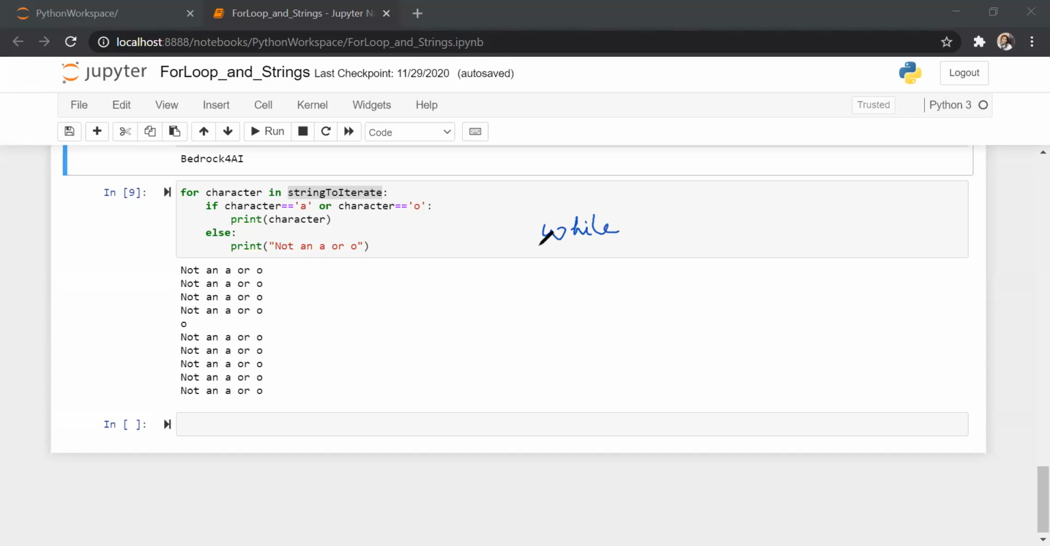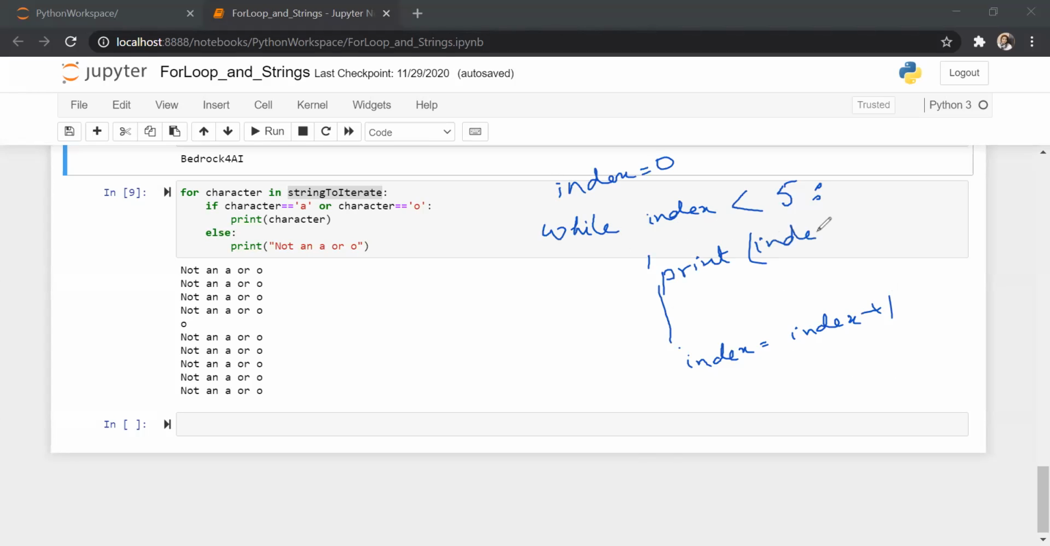So what we do here is, while is a Python keyword. You write while and you specify the condition here. That condition should result in a Boolean. So while index is less than 5, do this, and each time you increment the index. And you have some logic here. So let's say we start with index equal to 0, and we are just doing something as simple as printing the index.